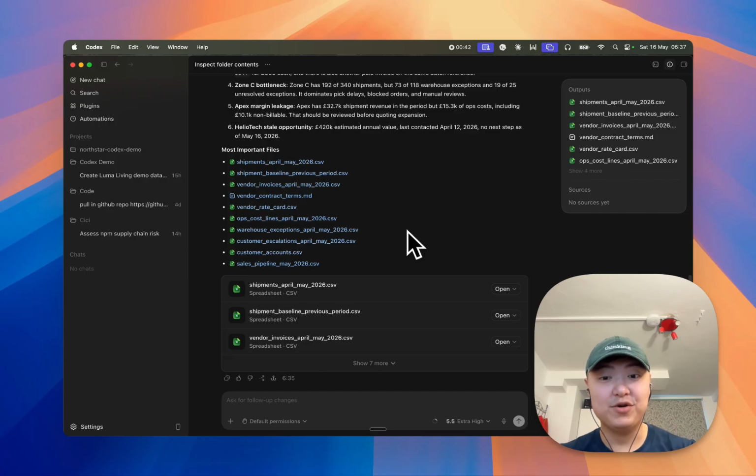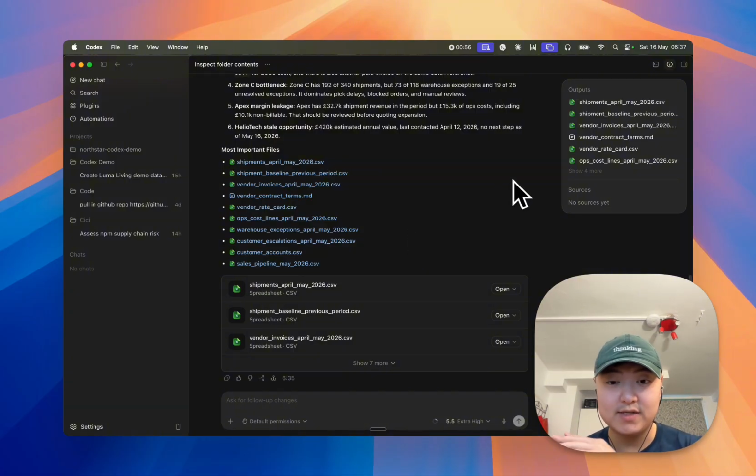And that's it. There's no build, no automation, no integrations. Inspect, summarize, explain. And this is where I start every project. Before I do anything with the data, I let Codex tell me what's in it. Most people stop here. They get a useful summary and then they move on. And that is also why people get stuck at level 1.